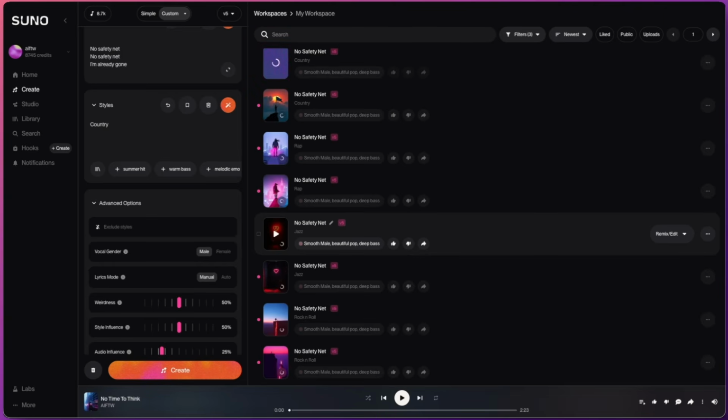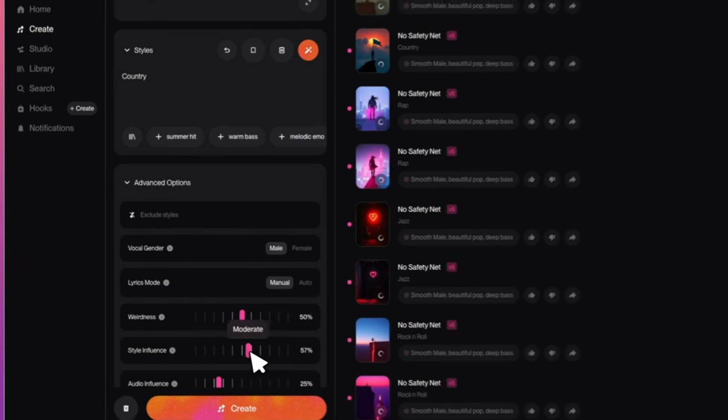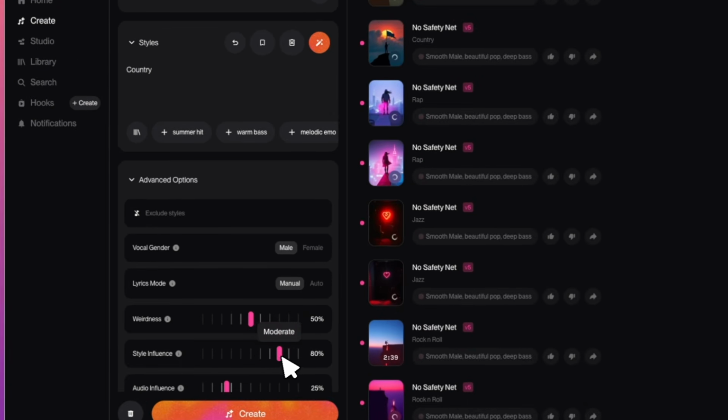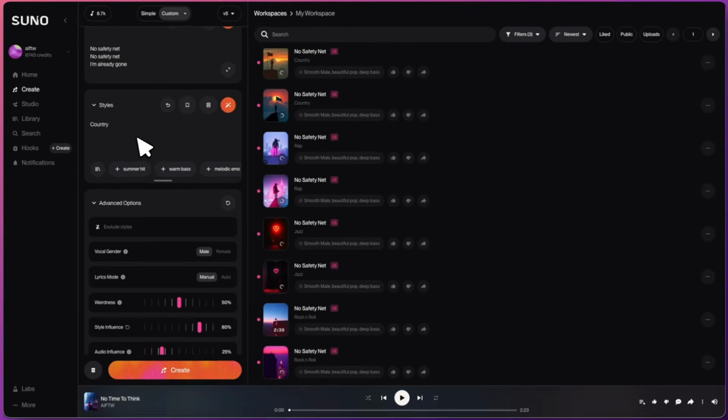Now, I did leave the style influence at 50%, so I think it will have some of its original style from the persona, the original persona style. Maybe. In the future, though, what I would probably do is just jack the style influence up to like 80 or 90, maybe even 100, just so it really forces it into the genre without any overlap from other genres.